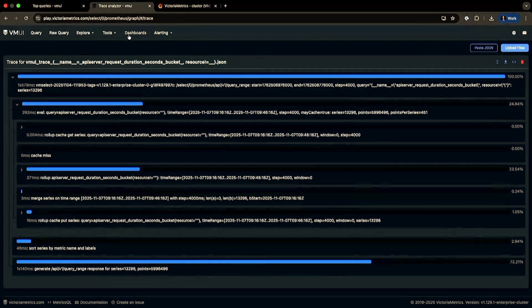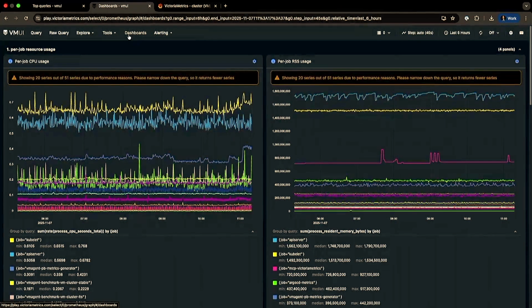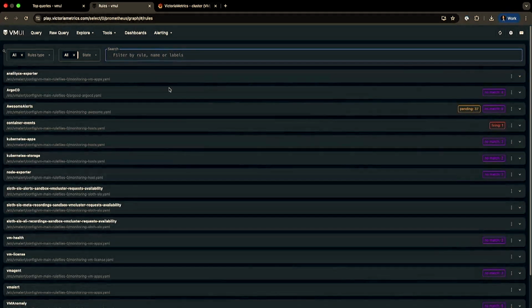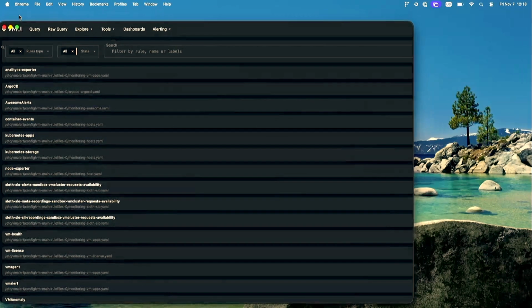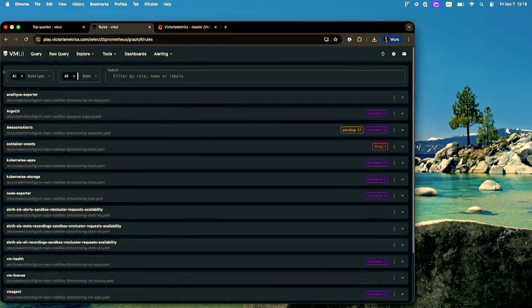They also come with some default dashboards, and a newly released feature here is called alerting rules, that you can also use. That will be very interesting for you. Okay, so this was the part that I wanted to show you, and it's totally unique to VictoriaMetrics. You're not going to see it in Prometheus.